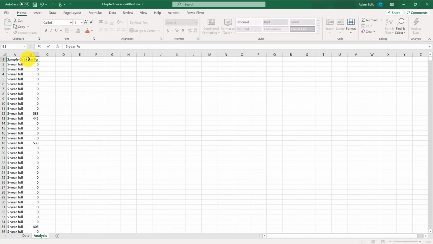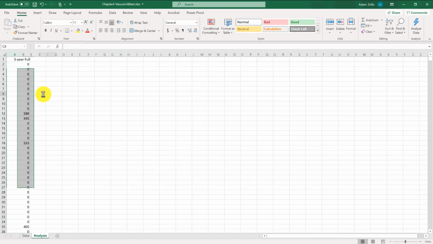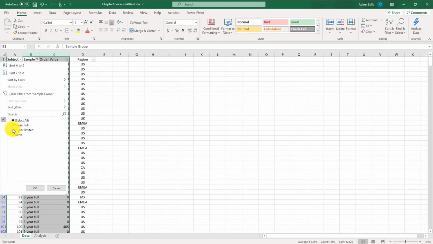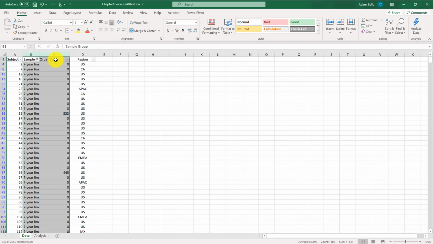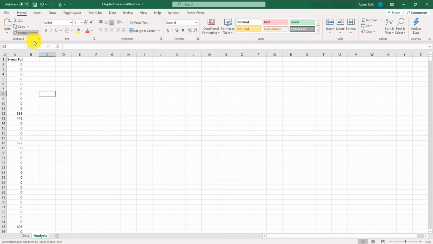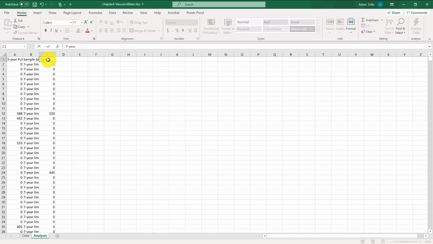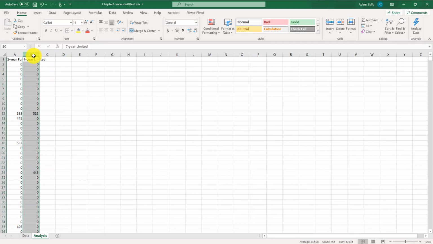Retitle the data column and delete that first column. Then let's repeat, this time grabbing our 7-year warranty data. Again, let's retitle the column. Now, in the Data tab, open the Data Analysis tool.